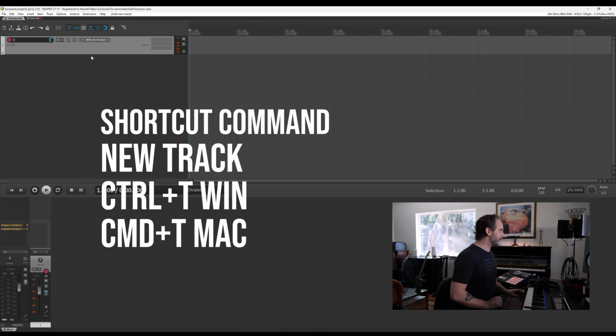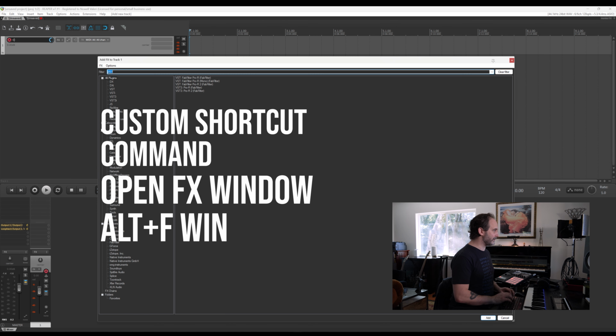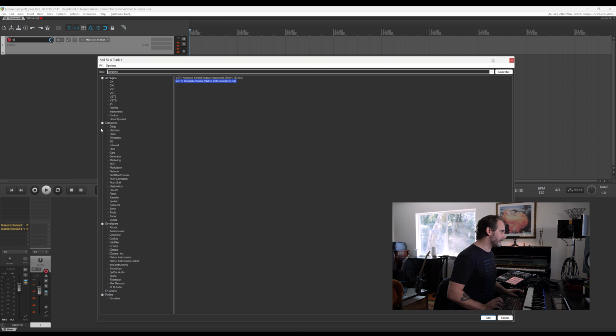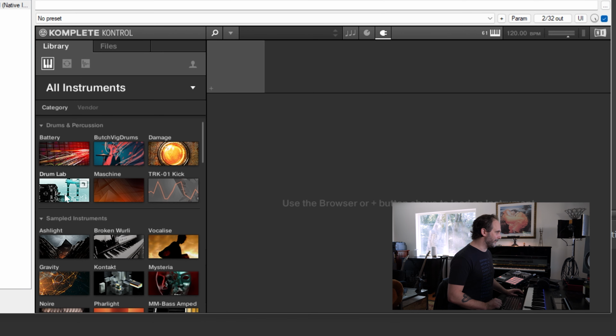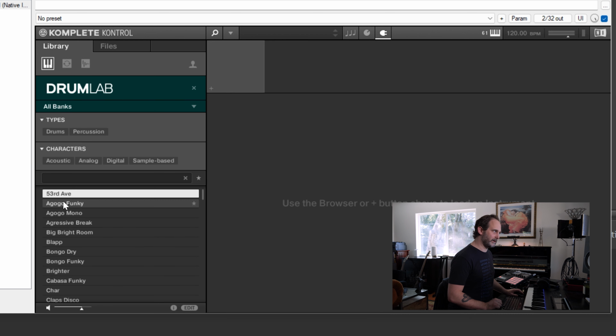Now we are going to go a little deeper into some of the other libraries, specifically drums. All right, so let's have a new track here. I'm going to add an effect. Let's just do Complete Control, that'll give us all the Native Instruments stuff. So I'm just going to go in here, and there's something called Drum Lab, which sounds like we could make some drums with that, right?